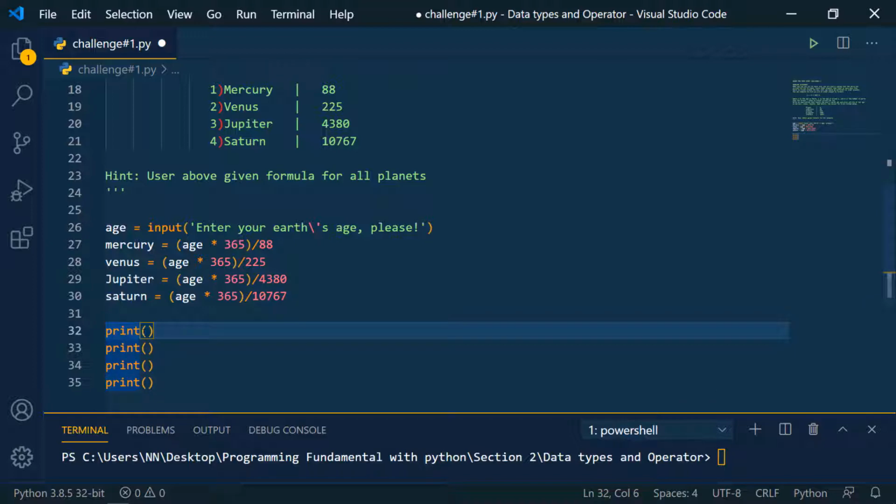It doesn't really matter. So we can say, like, your age in Mercury is, and since it's a number, we should say plus.